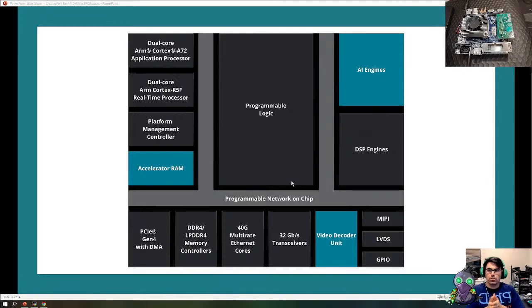So the Versal is a much more complex device. Even Xilinx, or AMD Xilinx, markets it as an ACAP rather than an FPGA. The ACAP is an adaptive compute acceleration platform or something like that. We'll look it up in a second.